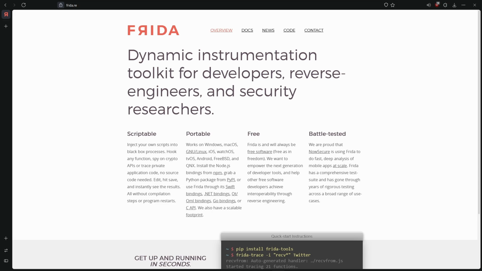What's up, guys? Today we're gonna be reversing yet again another app using HTTP Toolkit and Frida. You may be asking, what's Frida? Frida is a dynamic instrumentation toolkit for developers, reverse engineers, and security researchers. Well, what the hell does that even mean?